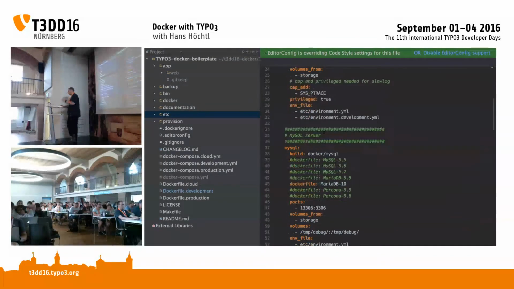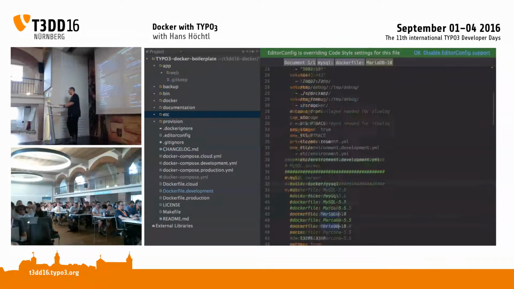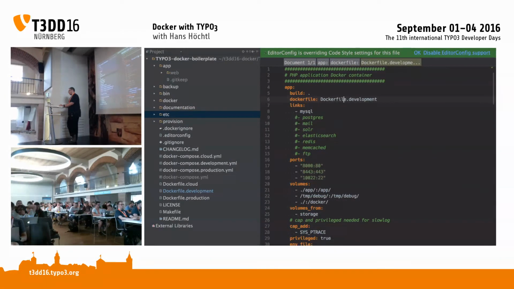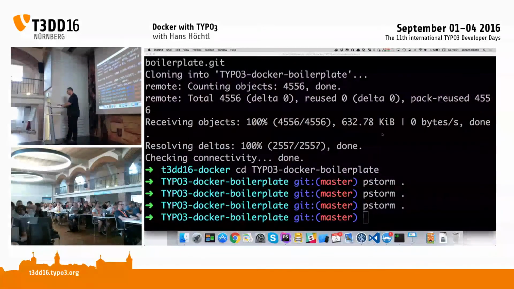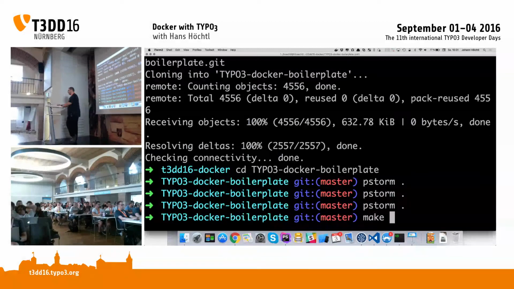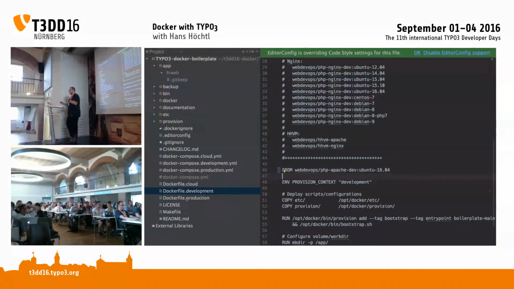So we said we want to have MariaDB 10. We built from Dockerfile development. In the Dockerfile development, we said we want to use Apache with Ubuntu 16.04. And what we're now going to do is we will say make create TYPO3, because as you have seen, there are a lot of parameters to run Docker commands.